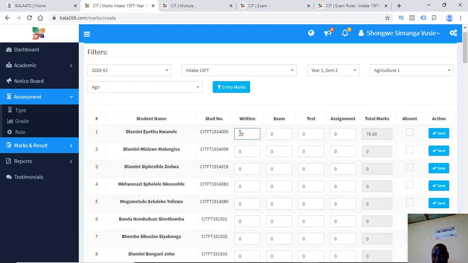When you come here to written, let's say this student got 78. So you enter 78. Go to exam. This student got 60. Go to test. And maybe this student got 40. Then assignment, this student got an 8. So the system is going to calculate 10% of 78, 60% of this 60, 20% of this 40, and then 10% of this 8 the student got from those assessments.